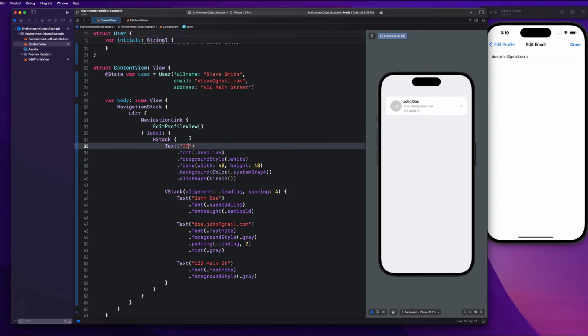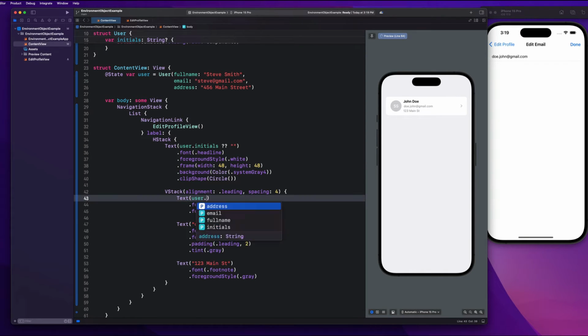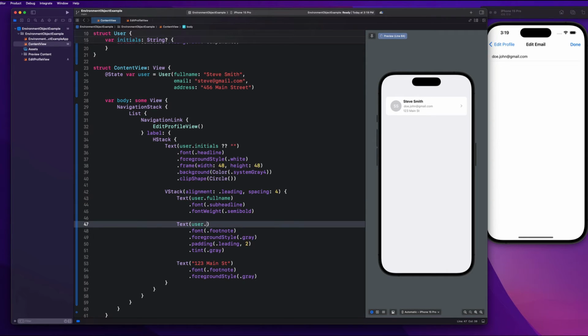So here I am going to say user.initials. And if it's not there, if nothing's there, we'll just make it a blank string. And then here, I'm going to say user.fullname, user.email, and user.address. So this looks great, right, guys?